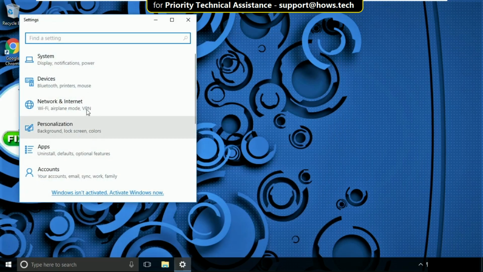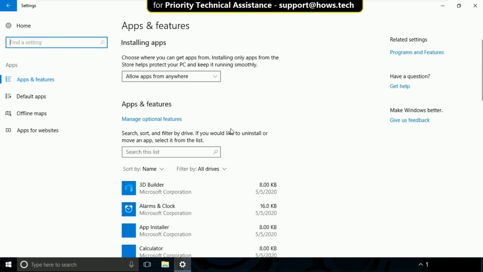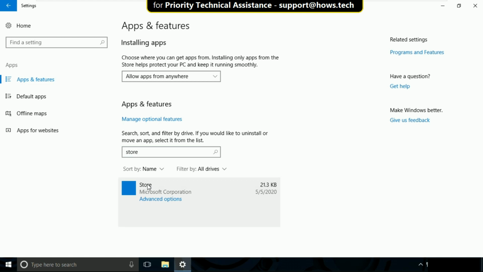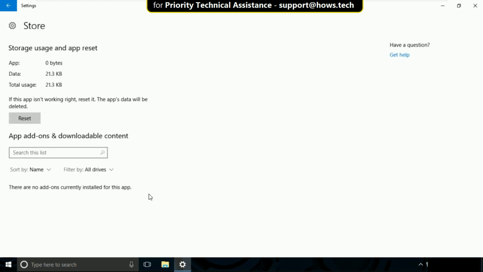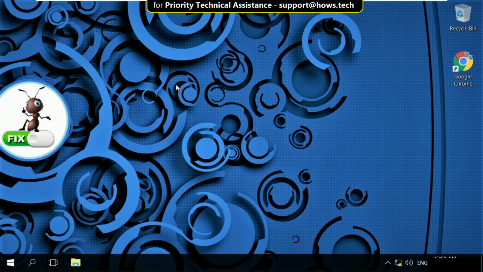Now click on Start and click on Settings. Then select Apps. In the search bar, type Store. Click here and select Advanced Options. Now click on Reset. And then close this window.